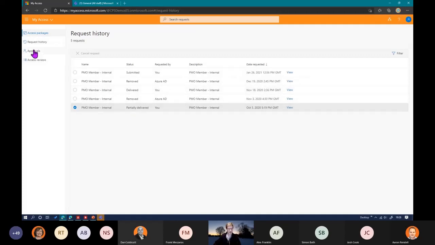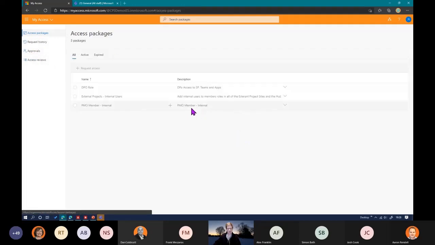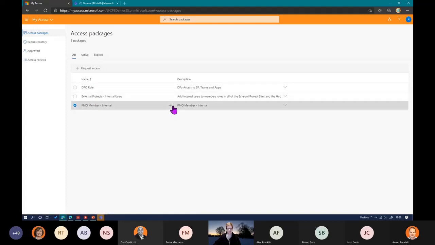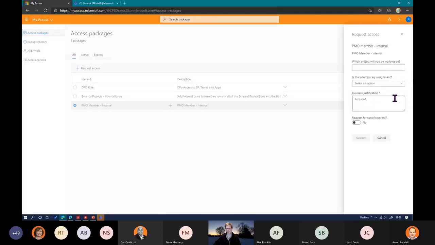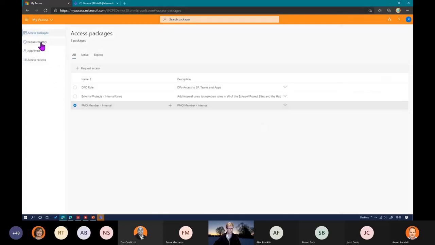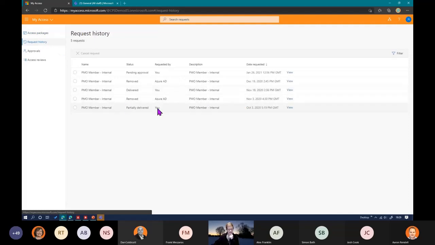Yep. So access packages. This is request history. If I want to look at the access packages that are available, I can see them. If I look at the PMO member, I can choose to request it, and I can see questions. Which project will you be working on? Is it a temporary assignment? What's the business justification? Now, hopefully, I already have a request history and one that's in pending approval.